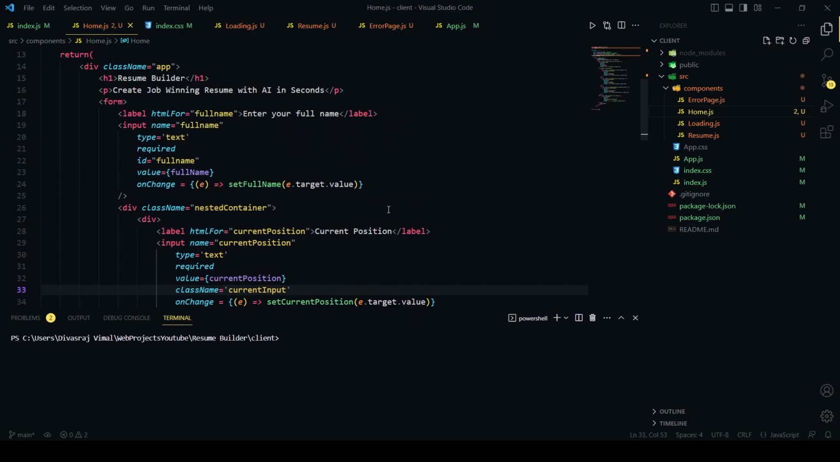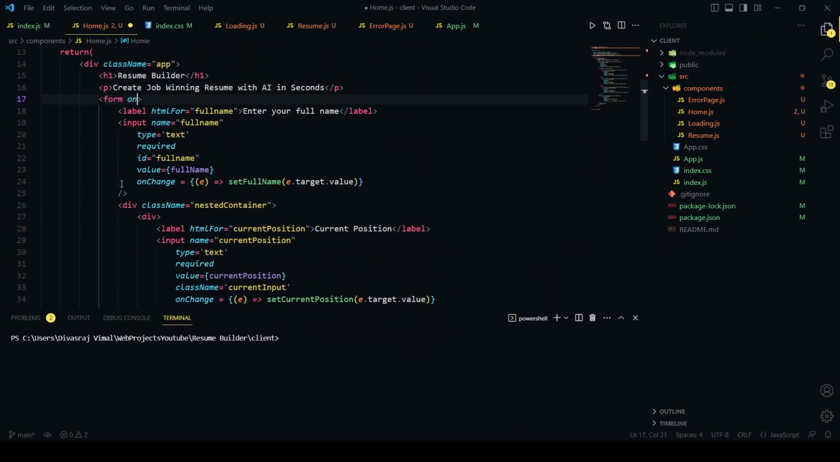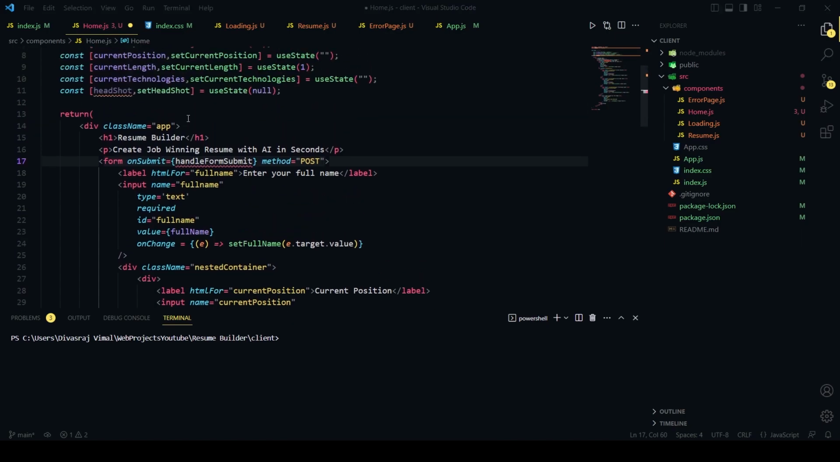Now we want this form to handle some input. So for that, on submit, we will add the property of, let's say, handleFormSubmit, and we will create this function in just some time. Also for this form, the method will be post. Now let's create our handleFormSubmit method.